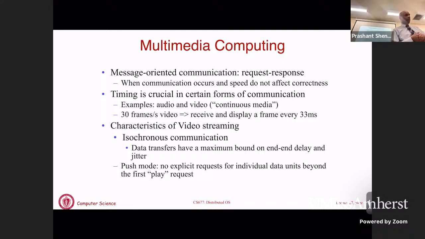All of the message-oriented communication that we have seen so far has been request-response. You essentially have clients send a request and the server comes back with a response. That is a valid way of communication for a very large class of applications, but not for multimedia applications that use audio and video streaming. That is not typically how audio and video streaming works.